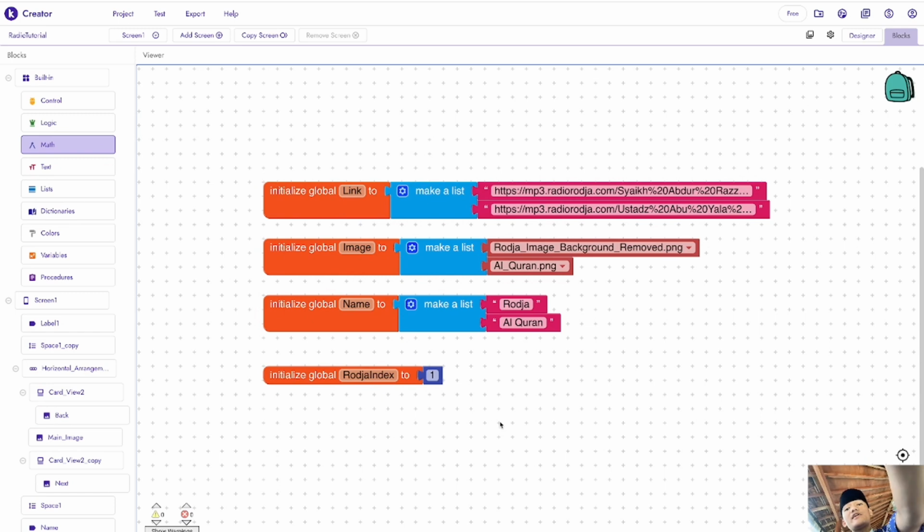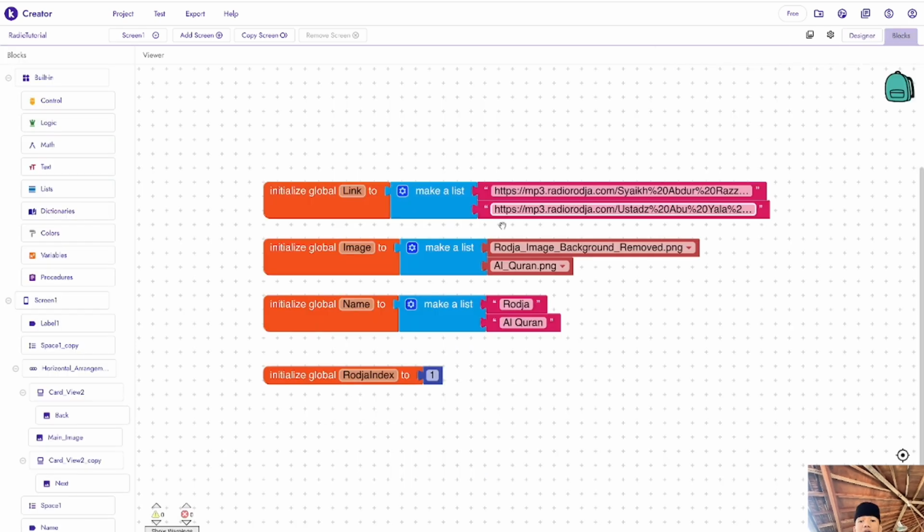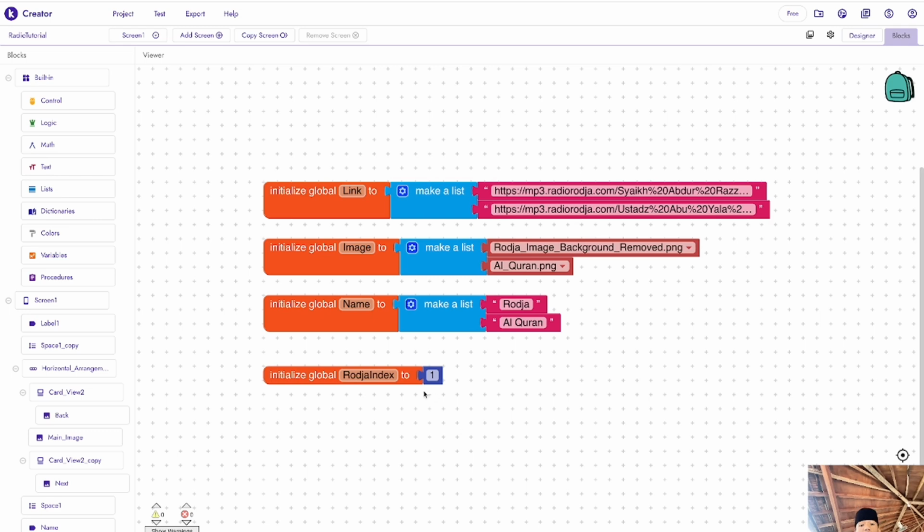So every time this application starts, it will open this first line. These two lines are called index. So index 1, index 2, index 1, index 2. So every time this application opens, it will start the player MP3 and Roja image background, that one, this one, and the Roja name here. So every time it's opened, it will start from 1.